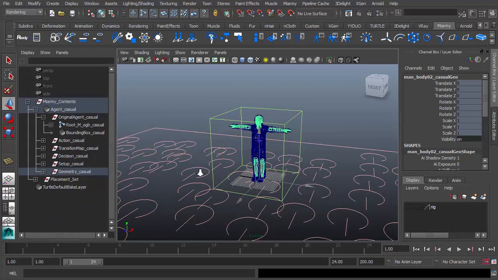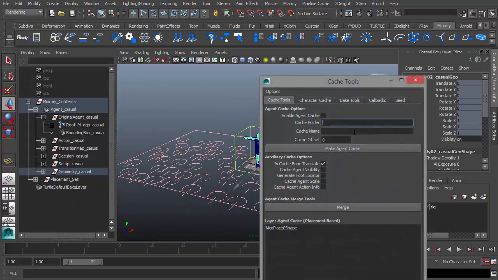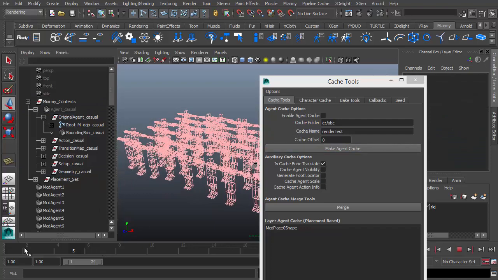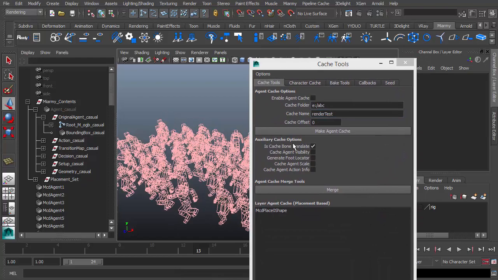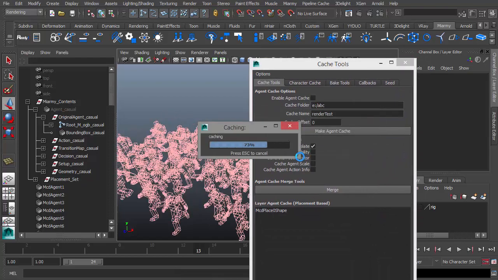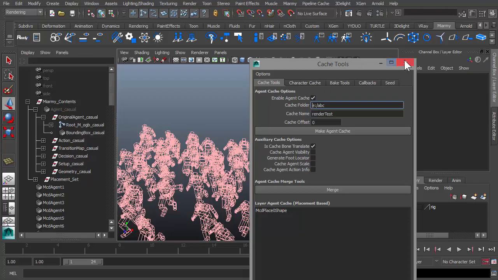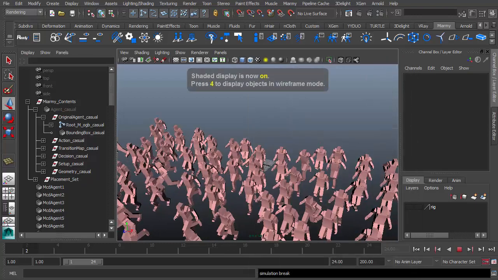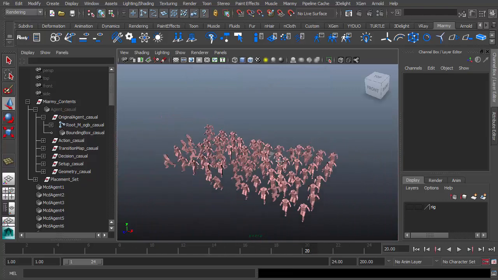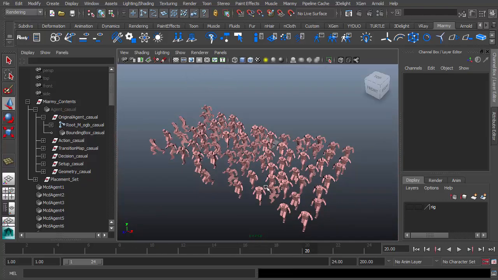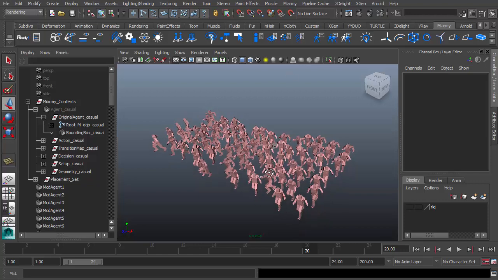The second step, we need to make an agent cache, drive BC render test. Place our agents, and make sure your simulation is correct from the simulation department, and make the agent cache and enable the cache. You can see that at this time your scene can be played back interactively. And then let's render that with our Arnold DSO mode.